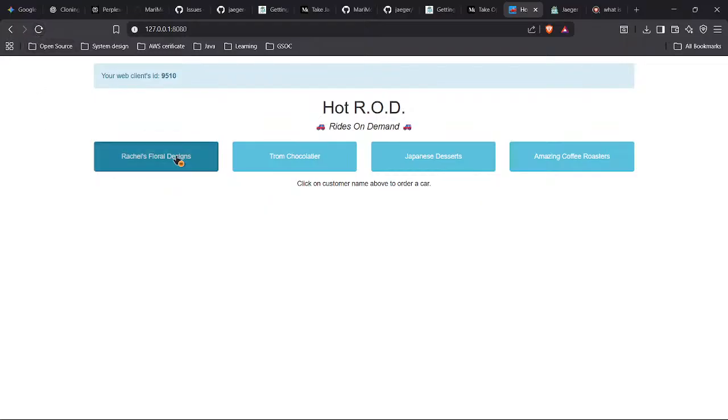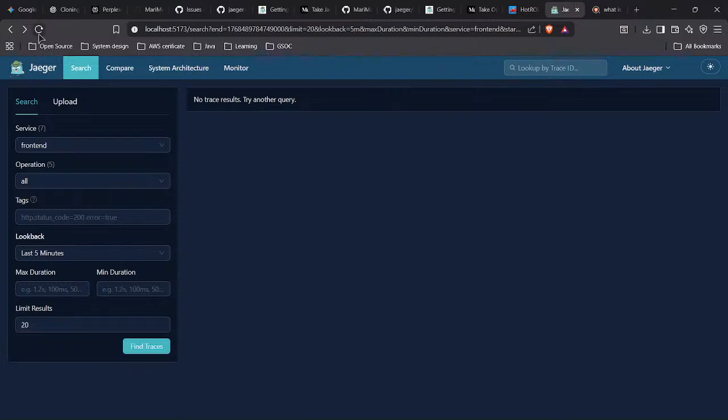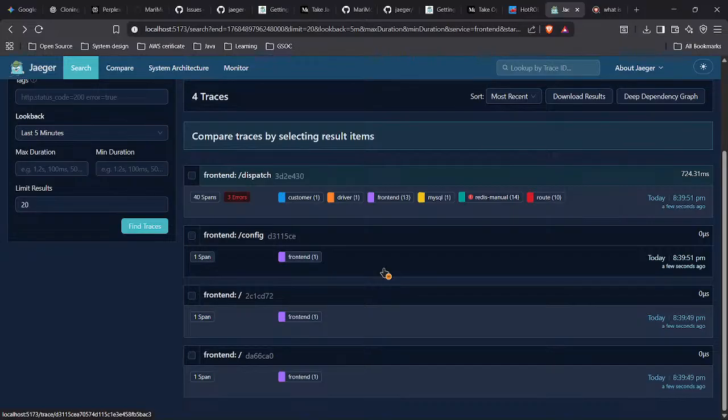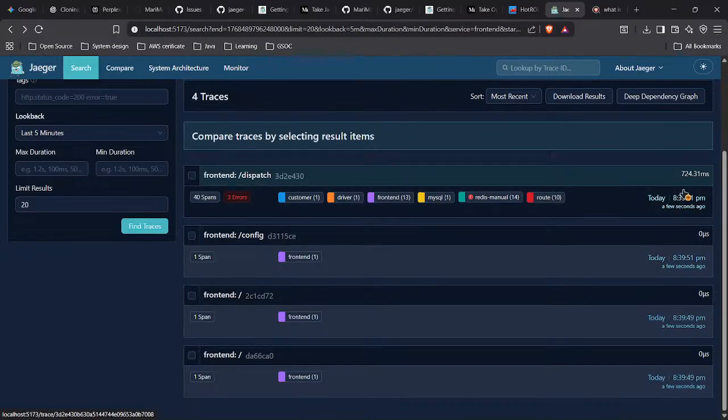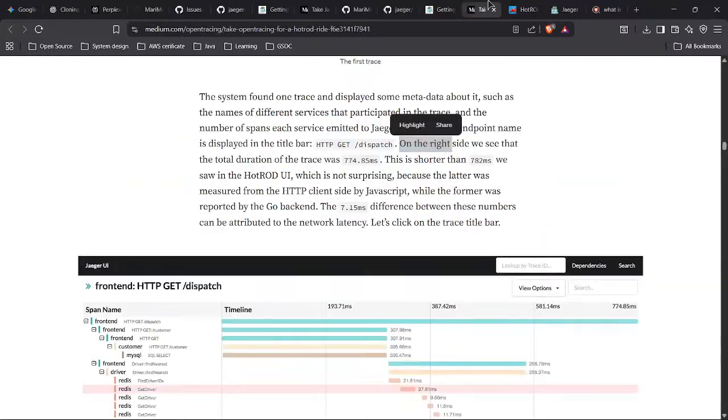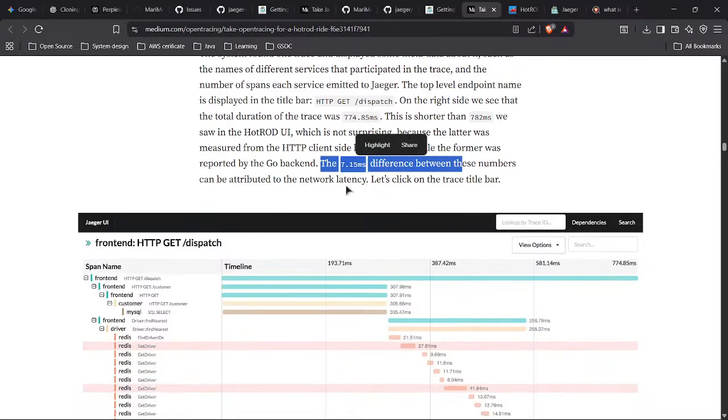Let me refresh the page. Let me click one. Find traces. Okay, I found it. 724. What did it say here? 729. This is shorter than what we saw in the HotROD UI, which is not surprising because the latter was measured from the HTTP client side by JavaScript, while the former was reported to the Go backend. The difference between these numbers can be attributed to the network latency.